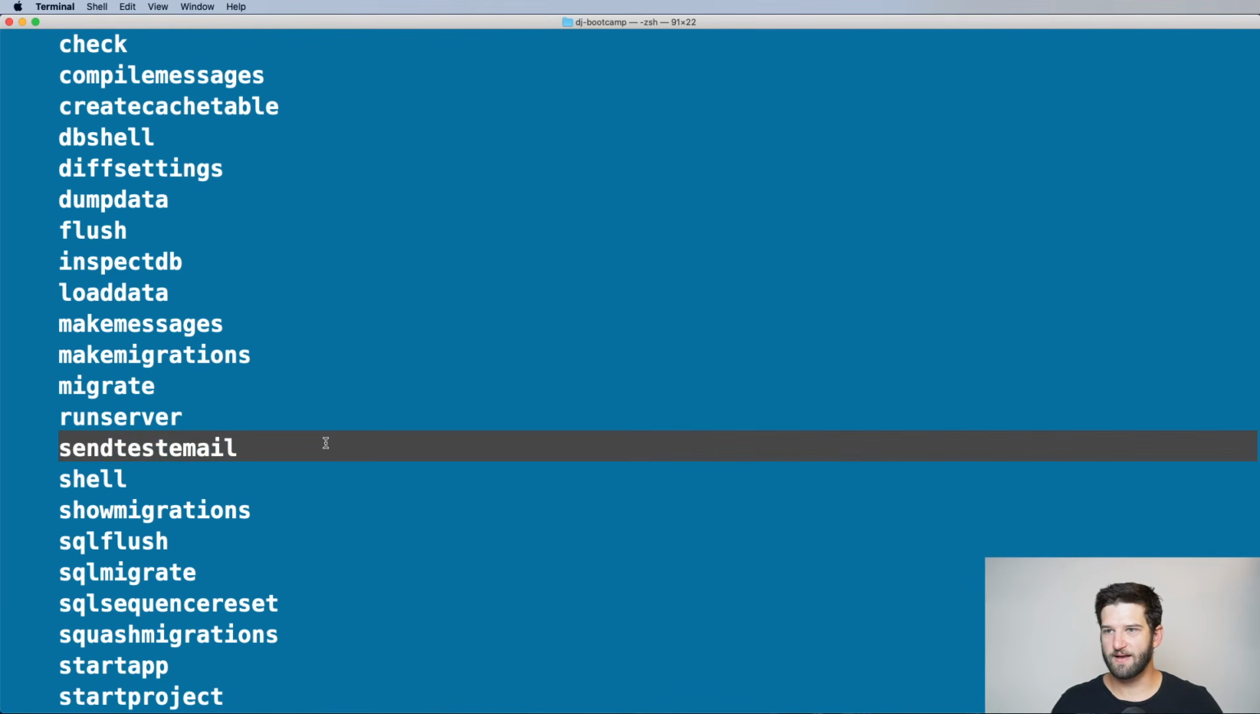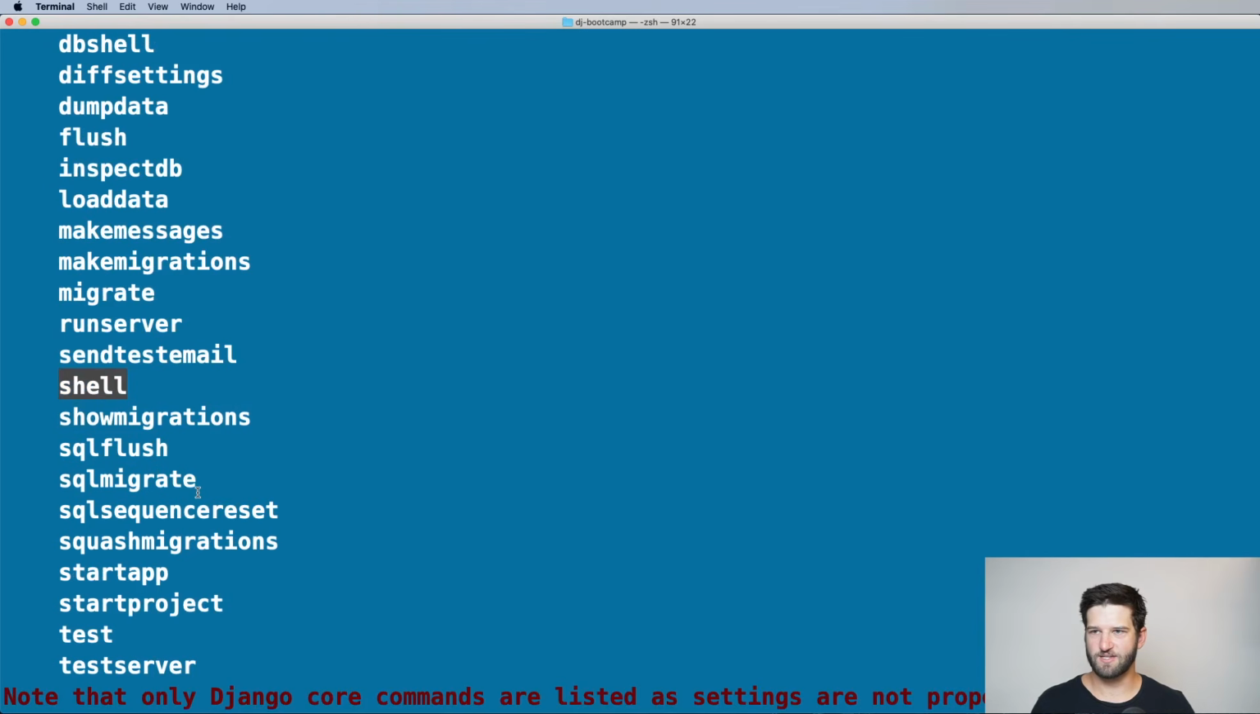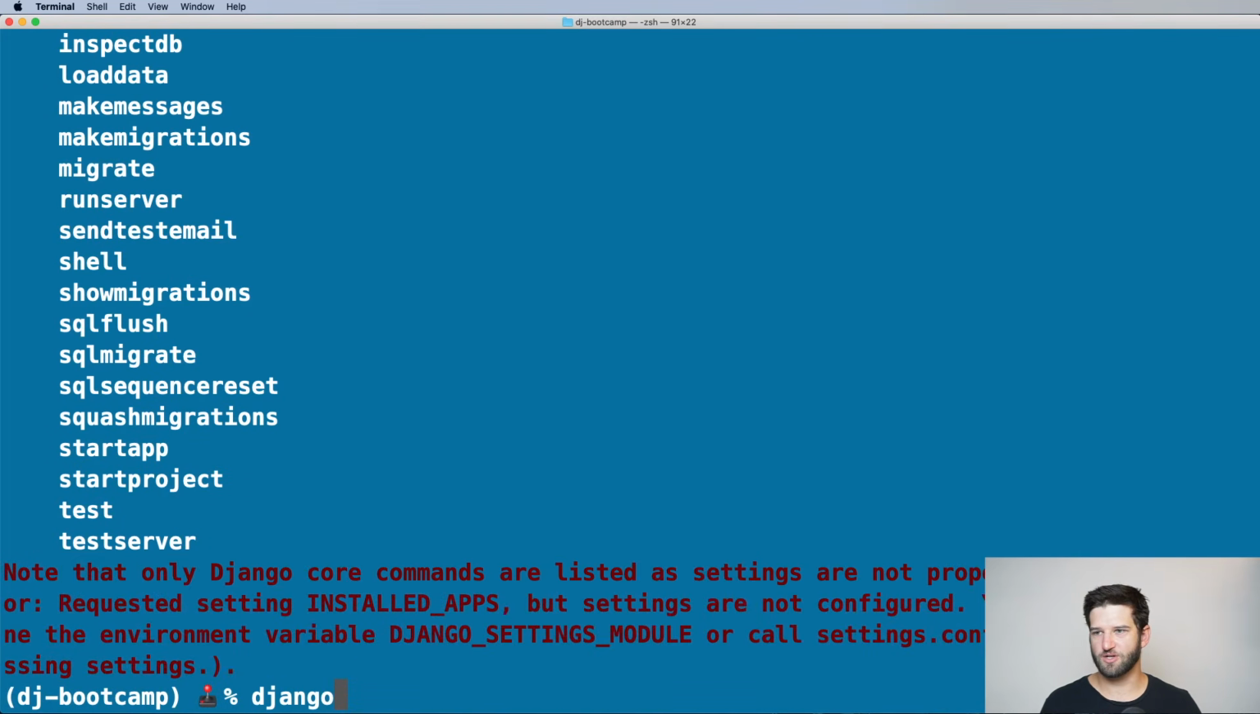A good one that is kind of cool to see right off the bat is sendtestemail. Also shell, right? You're familiar with the Python shell. That's the Django shell, or the Django managed shell. The ones we're going to be using right now are startproject and startapp. So let's go ahead and start our project. I'll do django-admin startproject, and I'm going to call this dj_bootcamp.